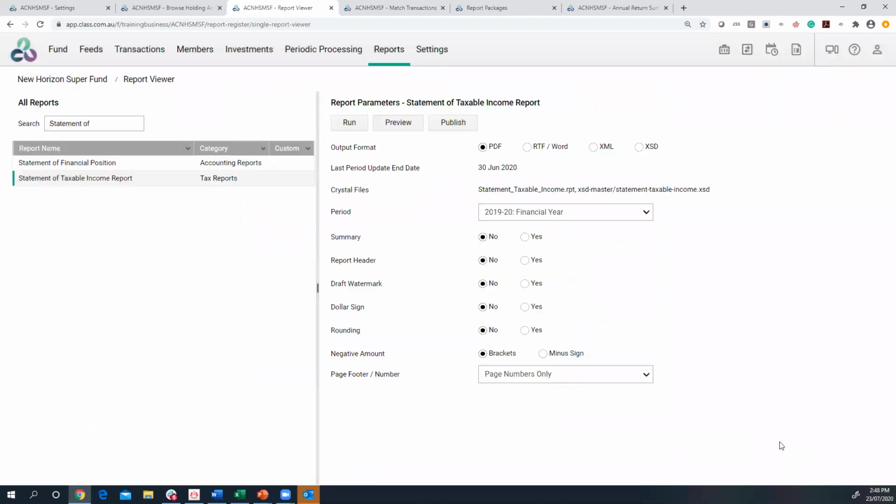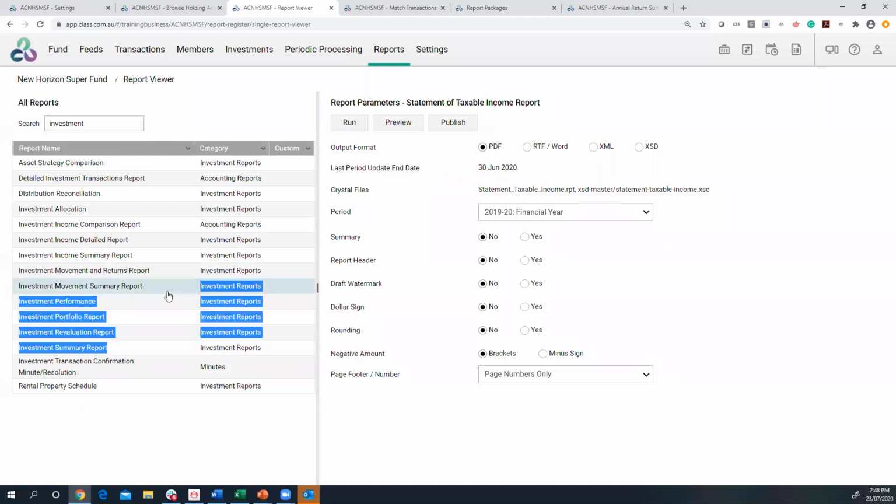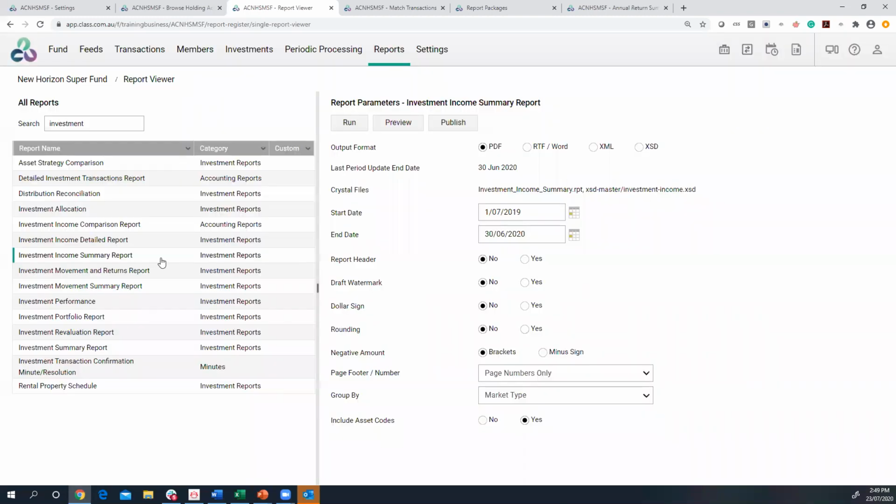Okay. Now there's another report I recommend you run if you want to do more reconciliation between the allocation. This investment income summary report. So investment income summary report, you can actually run by asset pools and preview.